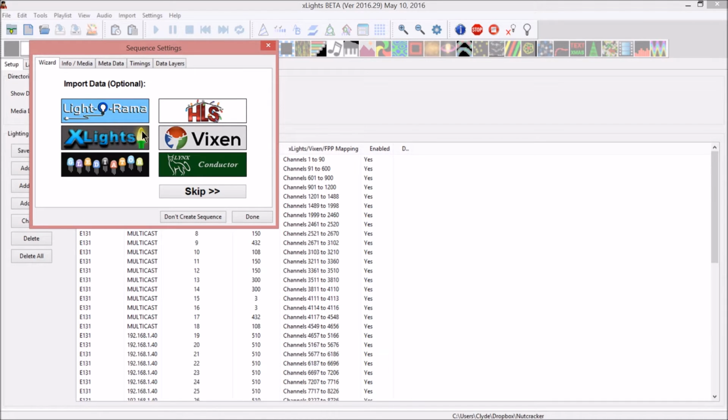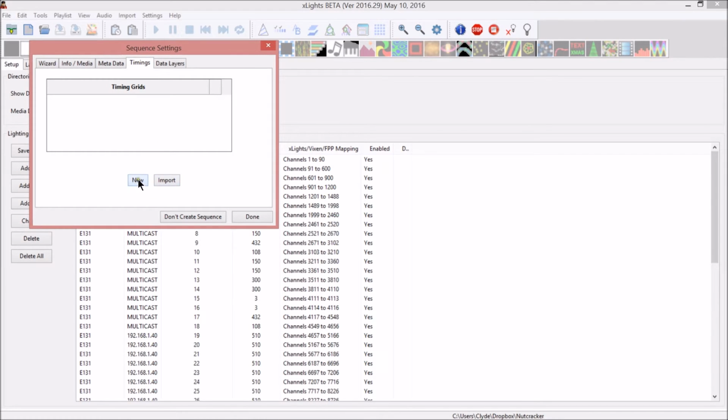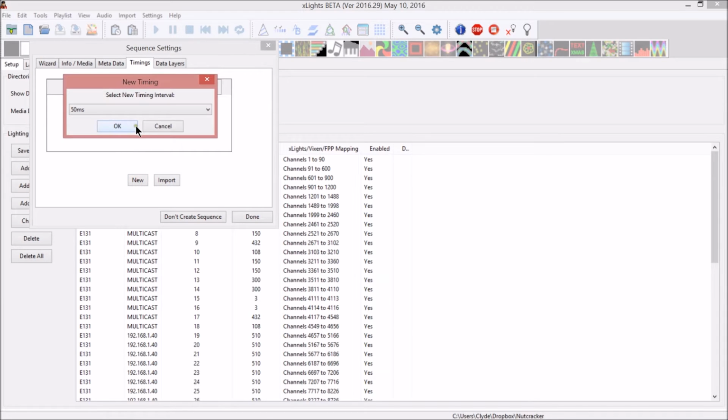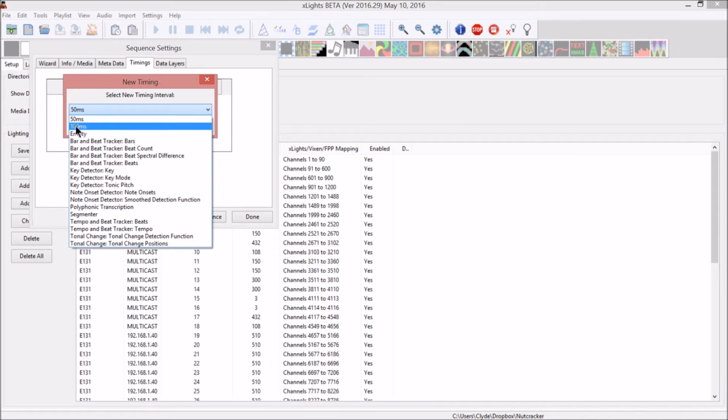And I'm not going to use any of the import data. I'm just going to go right here to timings. Now, what the Vamp plugins do is, when you create a new timing track, automatically, because we used the 50 millisecond timing, we also have the option of using the 100 millisecond timing. Now, also the Vamp plugins add in all of these other options. If you did choose the 25 millisecond timing, that would be the option above the 50 millisecond timing, and you would only have the 25, the 50, the 100, and the empty as available here.